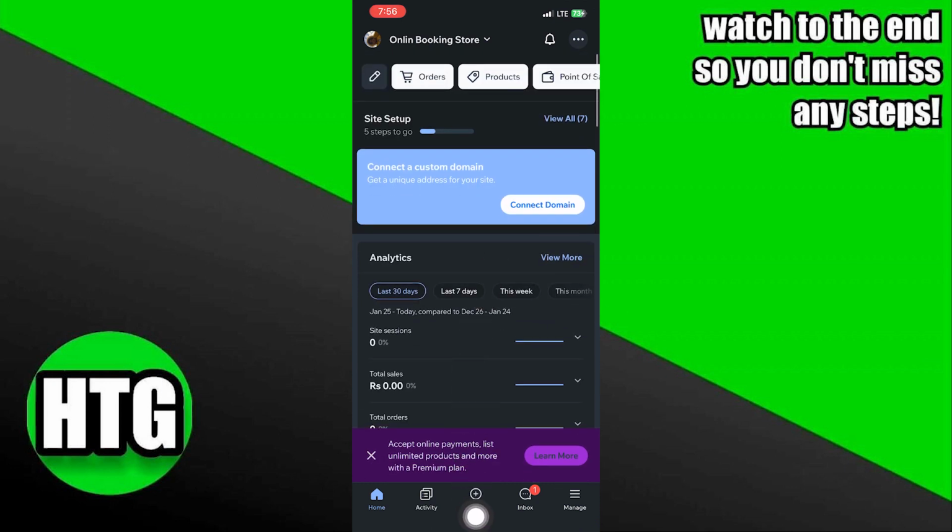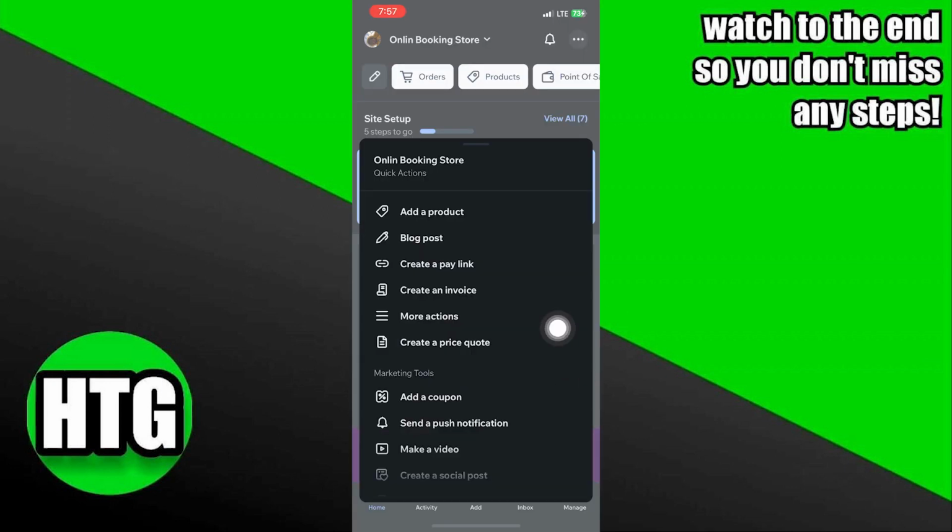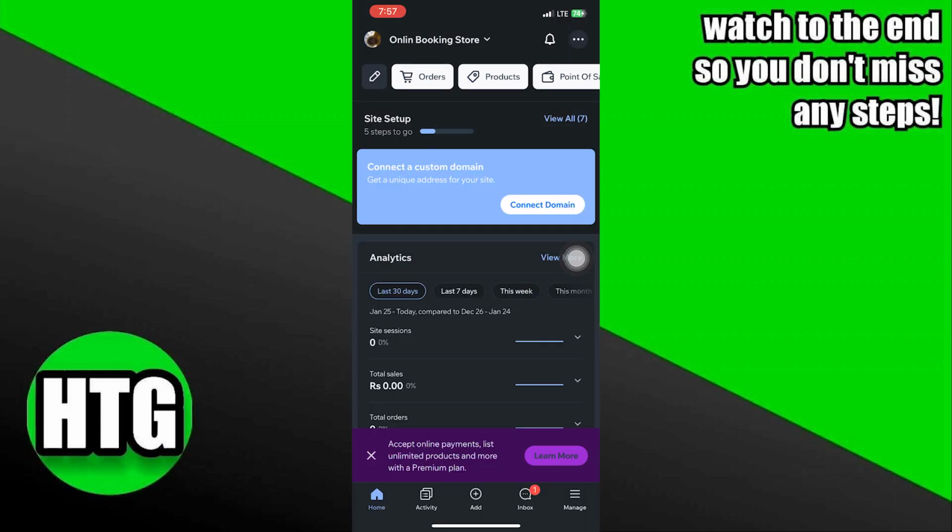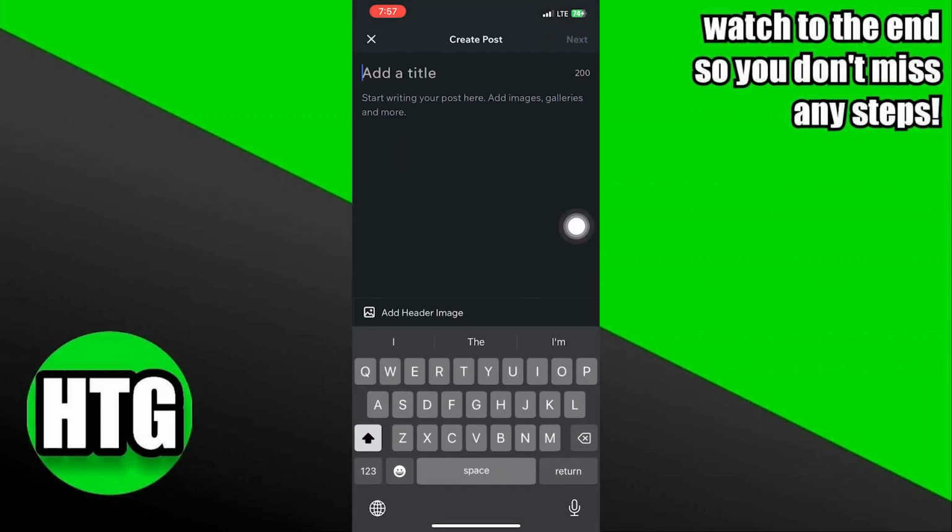Now tap on the add in the middle of your screen. Next, tap on Blog Post. Here, you can create a post. First, enter the title. You can write anything you want.